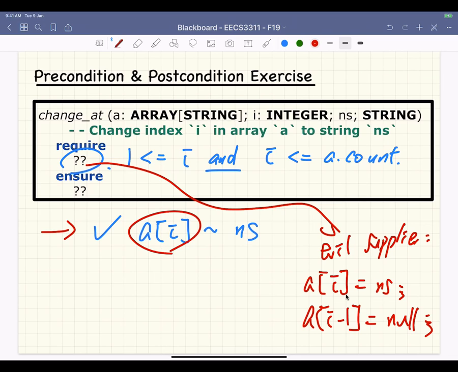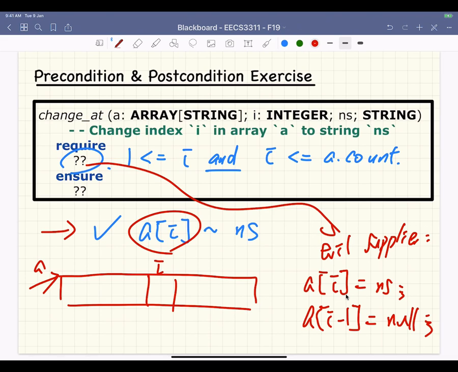Now I want you to think about this, and then we are done. For the entire array A, we say that we're going to modify position I and assign it to NS. This postcondition only covers that position. What it doesn't cover is the rest of the array. It doesn't really protect it. But now, how do you specify that? If you try to check if that's equal to the array, the whole array is equal. No, the whole array is not.